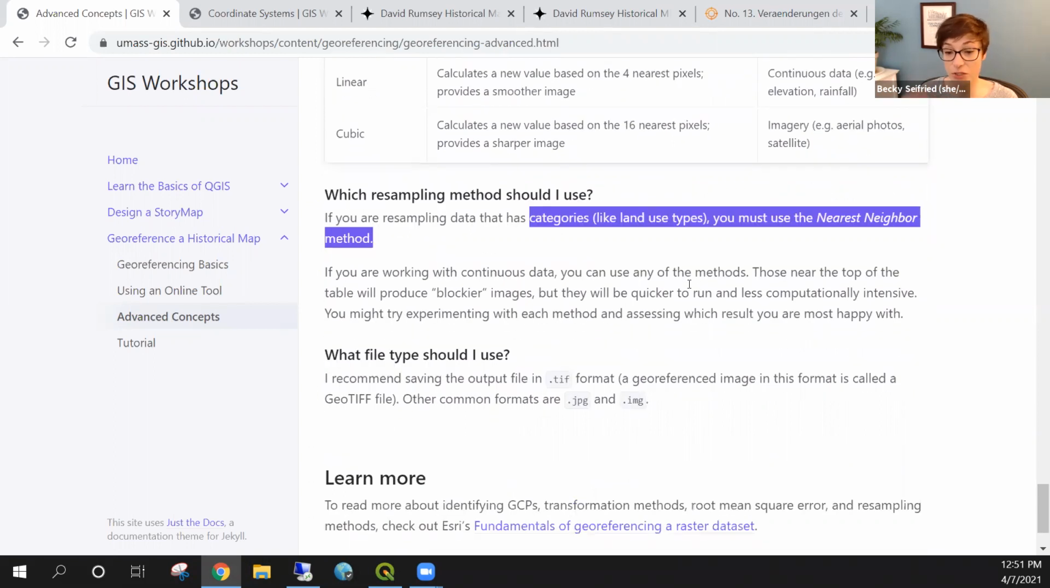Another thing you have to decide during this resampling process is what file type you want to save your output as. The one that I use most commonly is a TIFF format. And we call a georeferenced image in this format a GeoTIFF. It's a TIFF file that has geospatial data embedded in it. And what's really handy about a GeoTIFF is that it's just a single file. It's just a TIFF file. It doesn't have any auxiliary files with it.